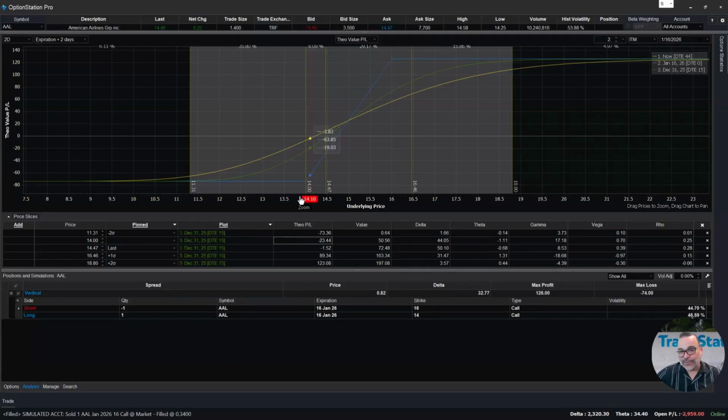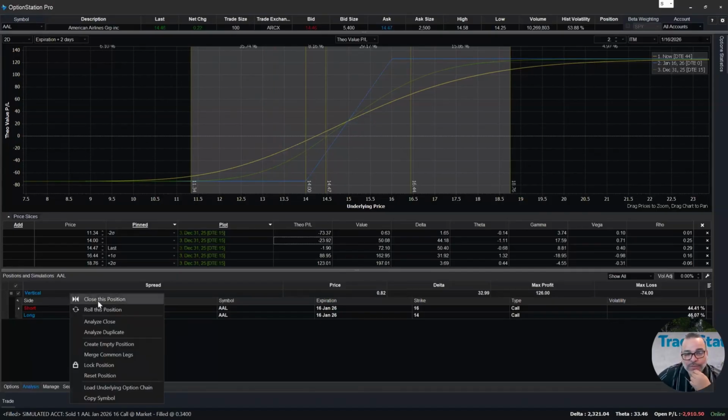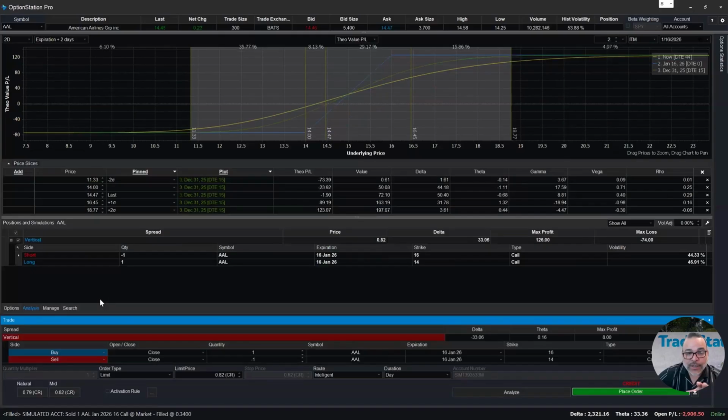Now, of course, because it can reach $14 before December 31st, this is just a theoretical valuation at December 31st. If it happens sooner, then we could be looking at a smaller loss or a bigger loss, depending on so many different factors. But it just gives you an idea of what your loss would be. So what I'm going to do is I'm going to right click on that vertical and I'm going to say close this position.